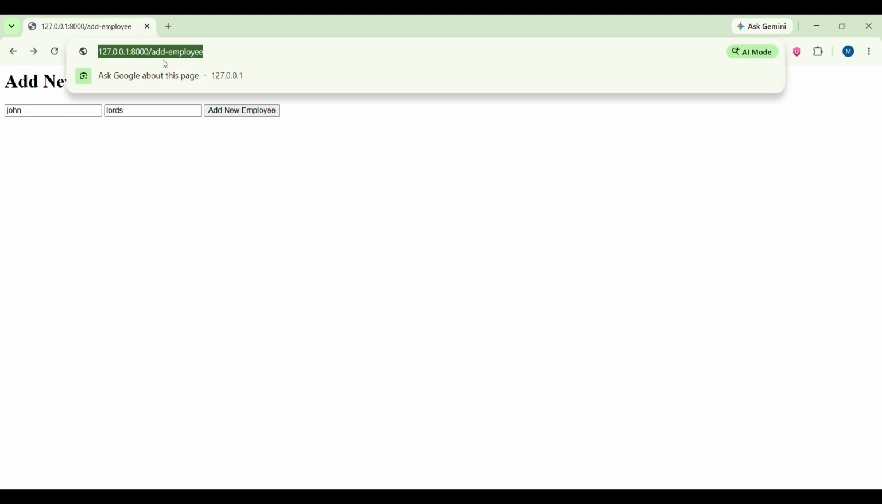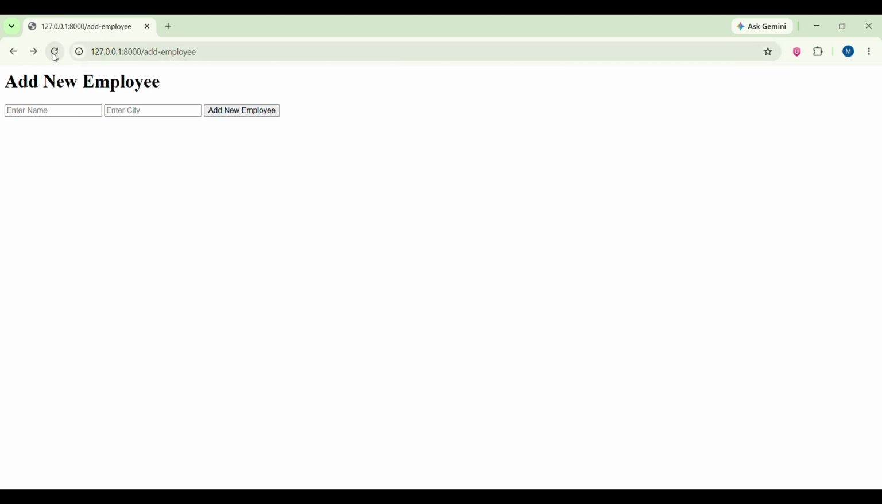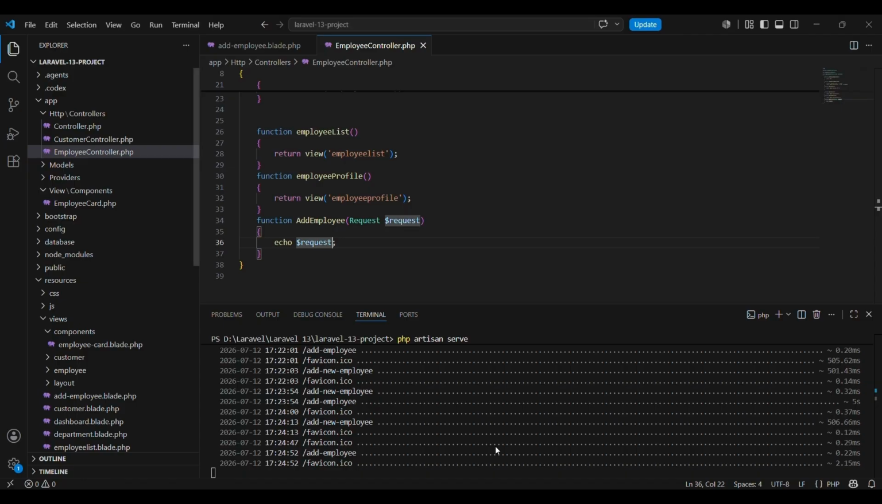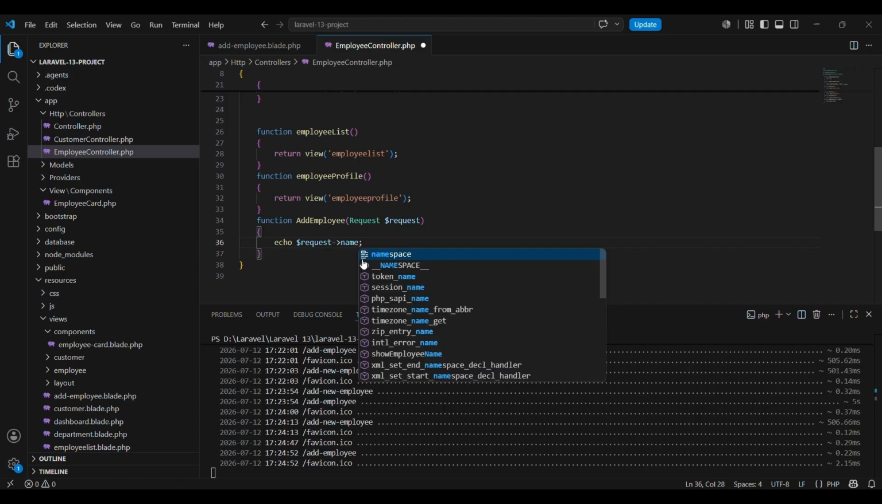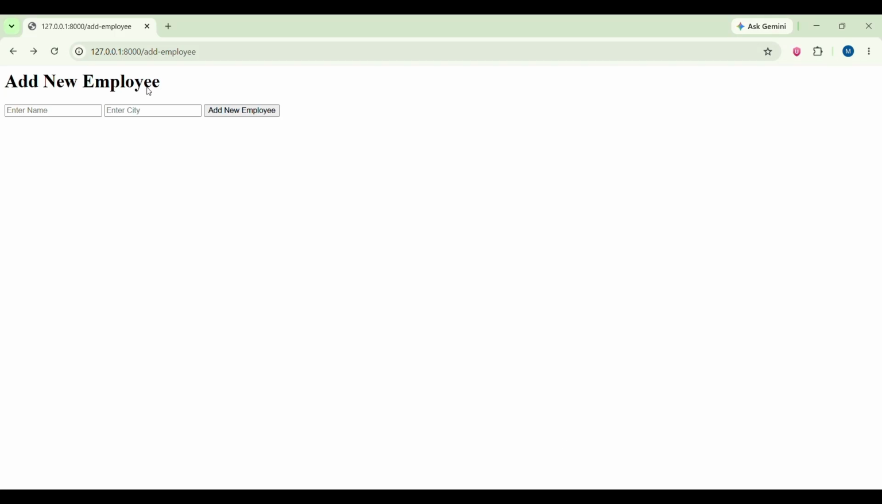Now we'll make a small change to display only the employee's name. Now let's access the employee's name using request name. Then go back to the browser and test the form again. Now enter a name and click the Add New Employee button. Perfect. As you can see, only the employee's name is being displayed.